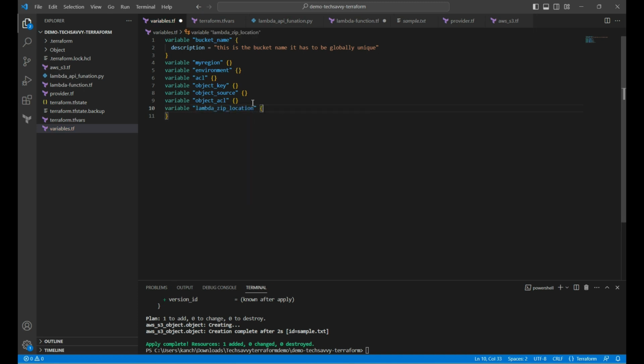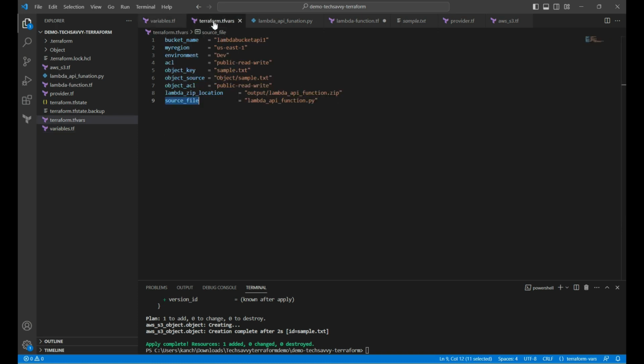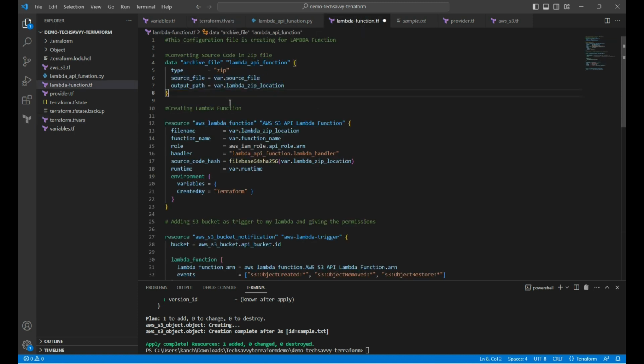Copy that, and now the second one is source file. So just go and type variables like this and here like that, save it. So we have declared these two variables and under Lambda function we are done with the archiving part.